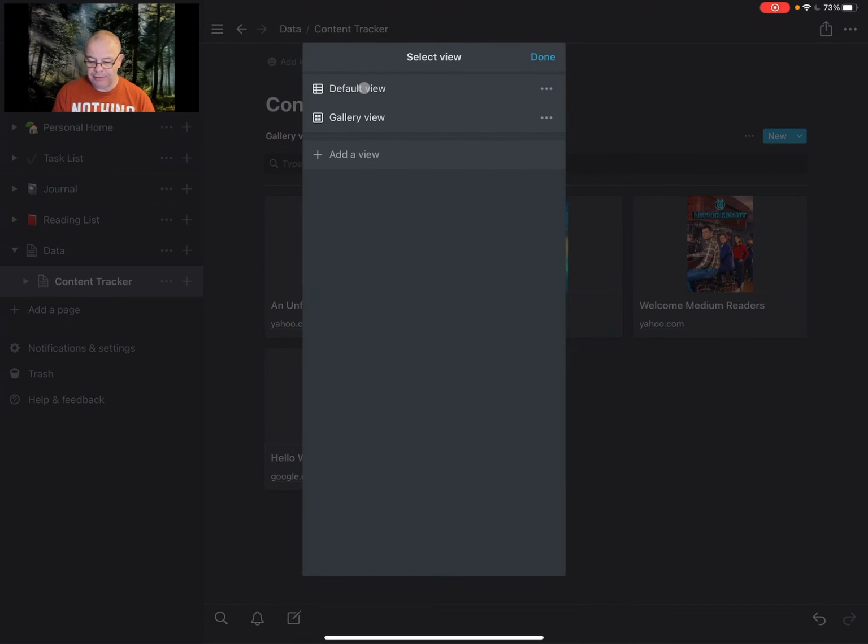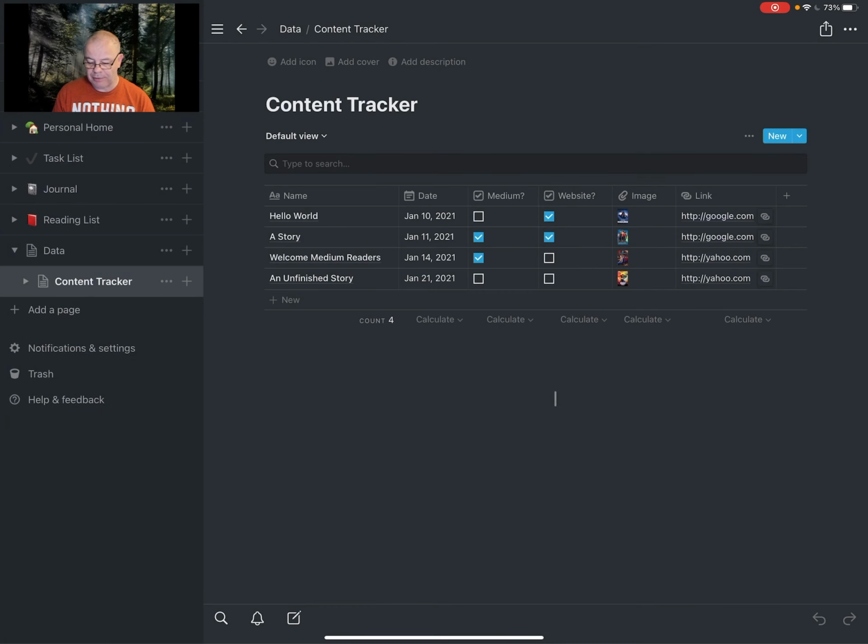So we have two views now. We had the default view that we created, and now a gallery view. And we can go back to the default view, and that's our table view. Maybe that's how we want to enter in new articles. So that's our source database. What we want to do now is create a dashboard so we can view different views on that database. Maybe we want to see just the Medium articles, maybe just the website articles, and maybe we want to see which articles that we need to publish, so the unpublished articles.